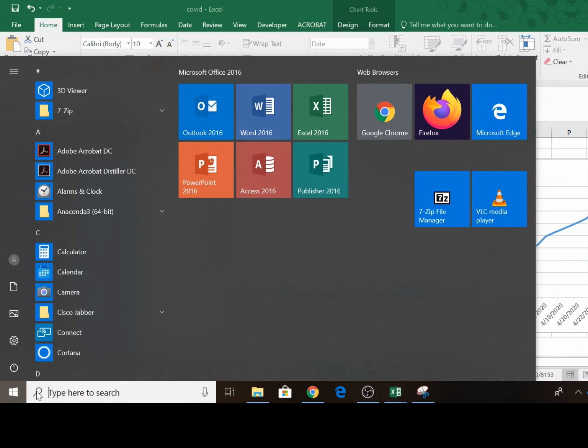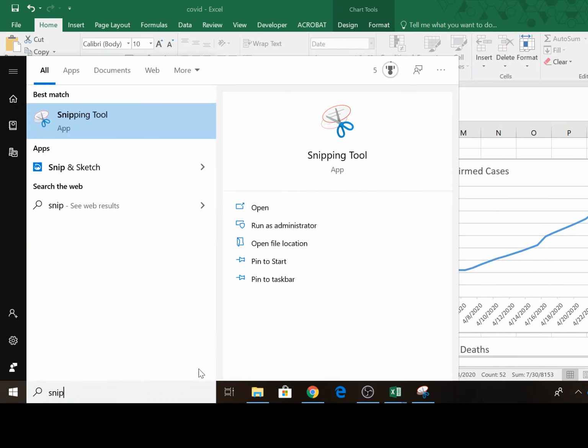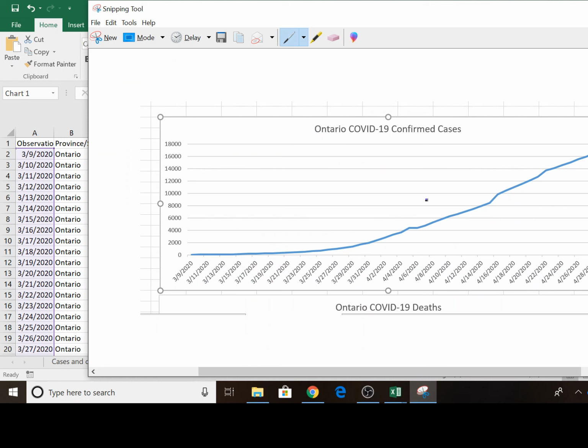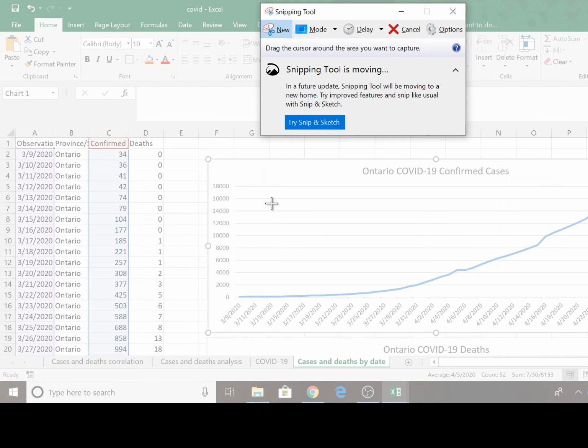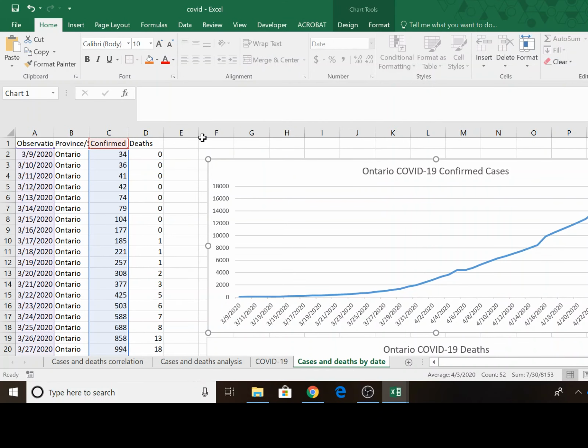So I'm going to click on my start button and search for snip. I'll select the snipping tool, and you can see I've already begun this, but I'm going to select a new snip. Apparently Microsoft has a new Snip and Sketch tool. I'm not familiar with it, and this one will work just fine. So I'm just going to try to snip the original. Before I do this, I'm going to cancel out of this real quick.